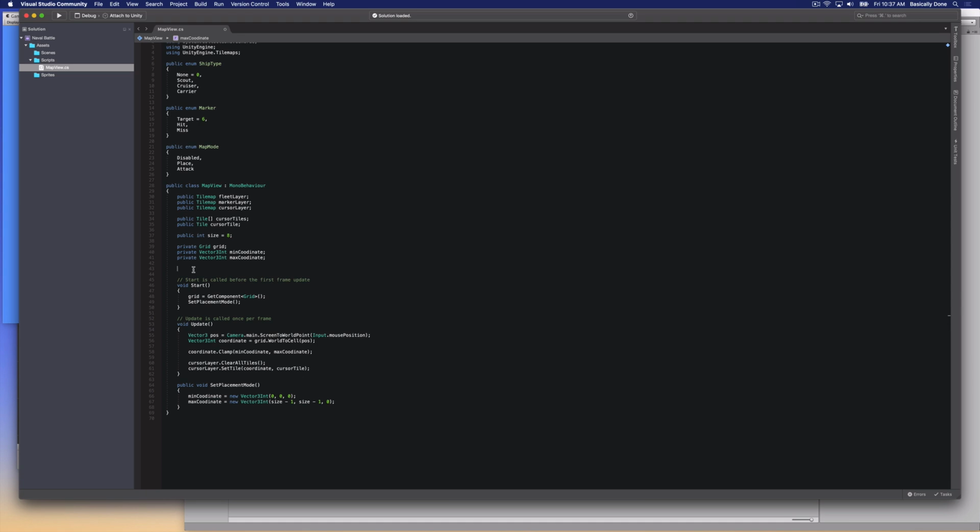I'm going to add a new private variable to keep track of what mode we're in. So we'll use our newly created map mode. We'll simply call that mode. And in each of these functions that changes the mode of this component, the first thing we're going to do is set that mode. So for here, this will be placement mode. We're going to need two more. We need disabled, and we need attack mode.